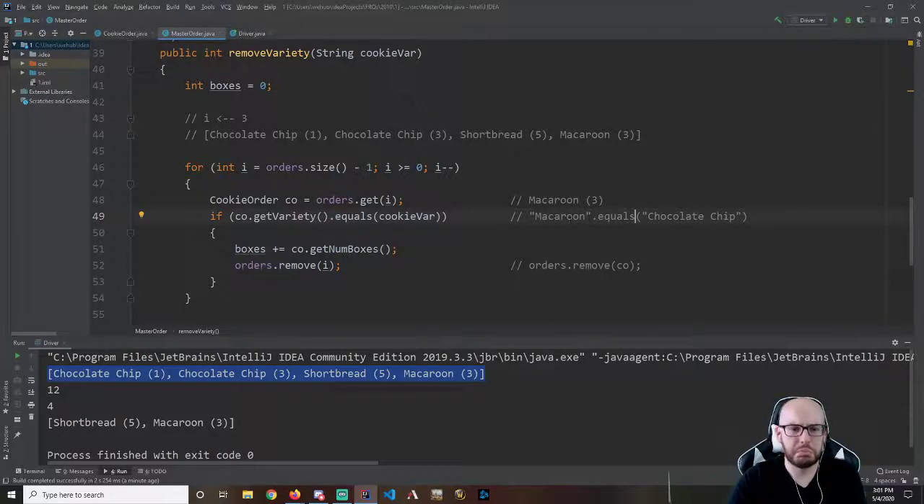In this case, no. So nothing happens. We then do an i--. i is now 2. That's going to put us here. We're going to ask, is 2 greater than or equal to 0? It is. We're going to pull out the current order, which is shortbread at 5. We're then going to ask, does shortbread equal chocolate chip? No. We're going to do an i--, which puts us at index 1. That's this element here.